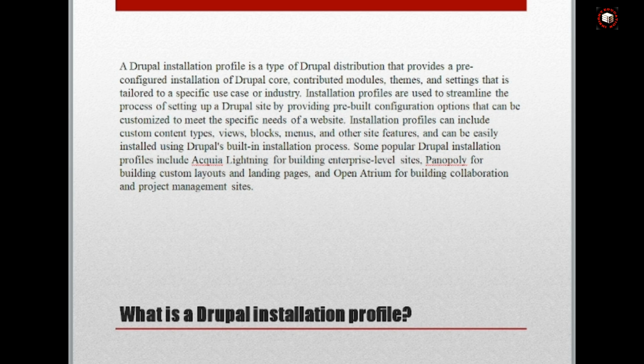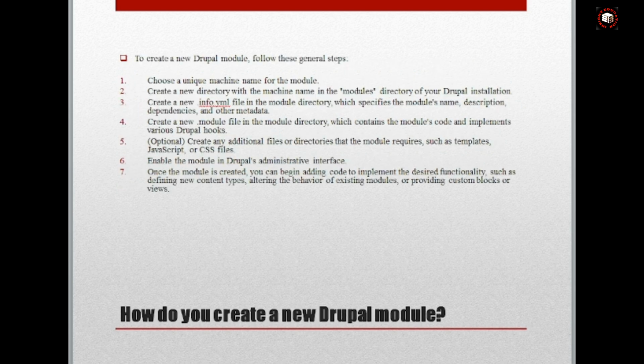Next, how do you create a new Drupal module? First, choose a unique machine name for the Drupal module. Second, create a new directory with the machine name in the modules directory of your Drupal installation. Third, create a new info.yml file in the module directory which specifies the module name, description, dependencies, and other metadata.